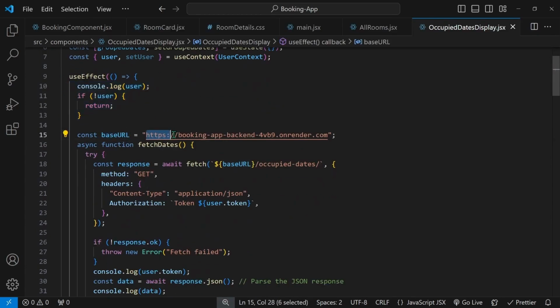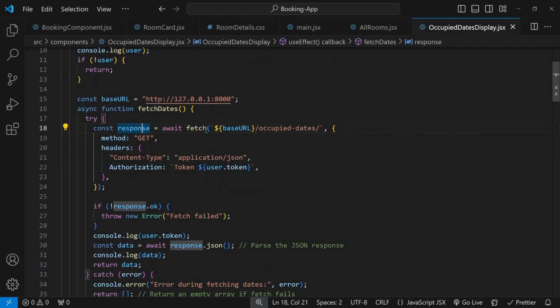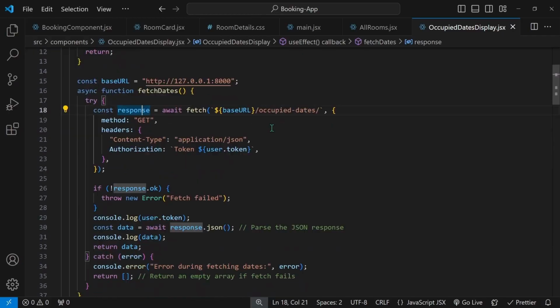There is a base URL. This is actually the deployed link that I have deployed while I was testing. So we have to change this to be the localhost one for now. I'll copy it over here, paste it in, and this is going to be our base URL. Then in the response, we fetch for the occupied dates, just as we did before, and we don't have to do anything else. It gets a GET method.